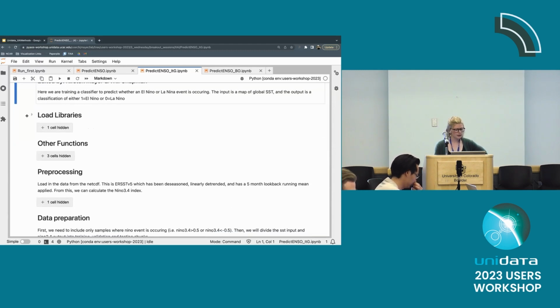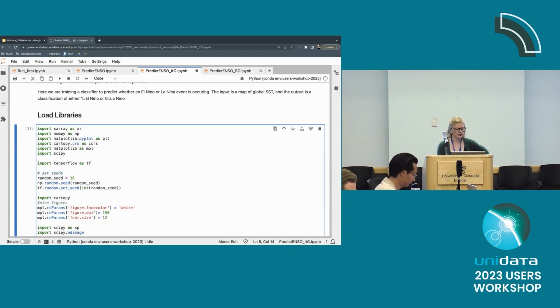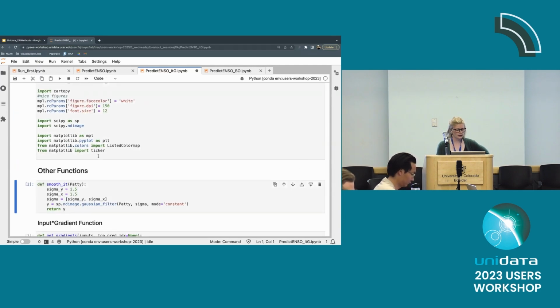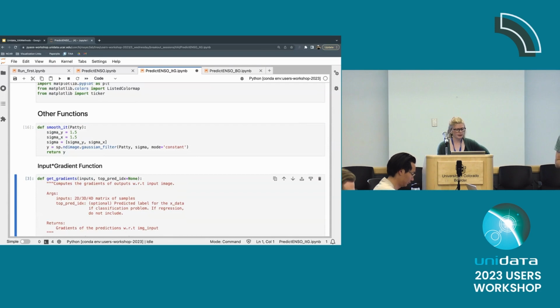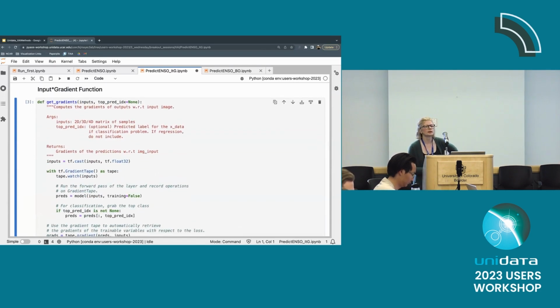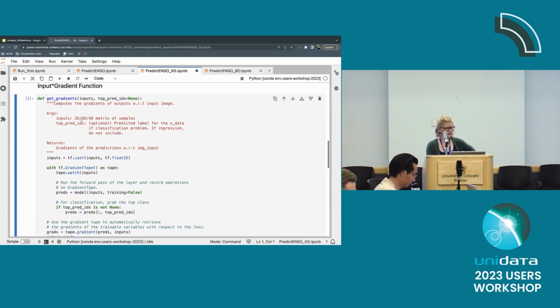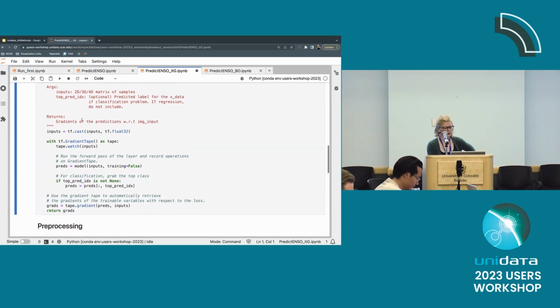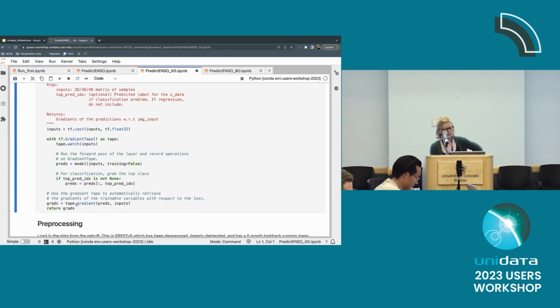Okay, so you can go ahead and load these libraries and functions. And then I'm going to stop us on the input times gradient function quick. This is just a function to get the gradients, nicely named. And basically what's happening here is we are calculating the gradient for the output with respect to the inputs. Is that good? Yeah. Okay, great.